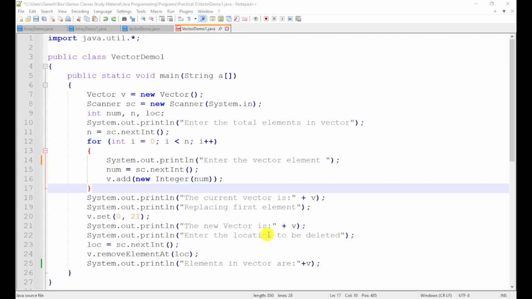So this time I want to delete a particular element from the vector, and for that purpose I am accepting a location from the user. I am using the loc variable which we have created earlier. So loc is equal to sc.nextInt. Using this nextInt method, that number will be accepted and stored into the loc variable, and that is the location that we want to delete.